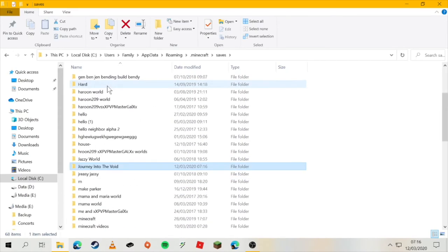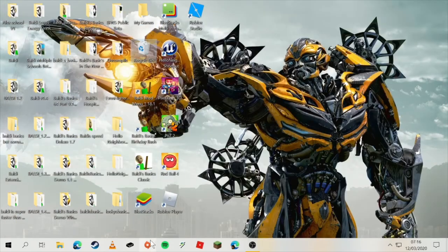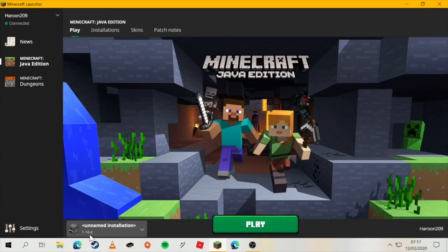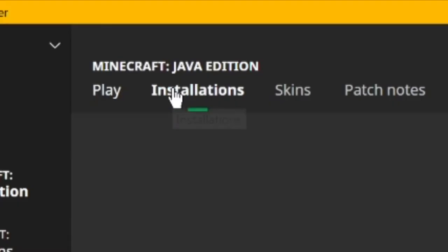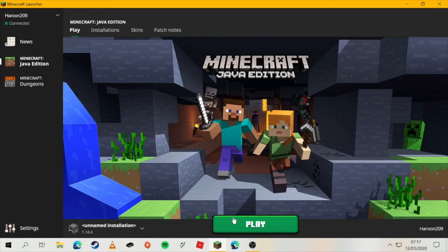That's what it is. It's right there, but there are a lot of weird files that appear, but ignore that. So anyways, obviously you need to open Minecraft. Look, it's on version 1.14.4, and if you don't know how to do it, click installation and click new, but I've already done it. So obviously you open Minecraft, and then it should work.